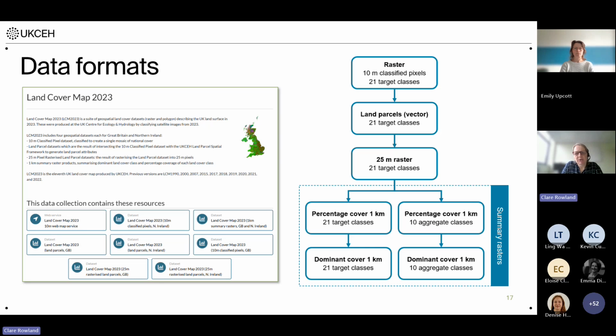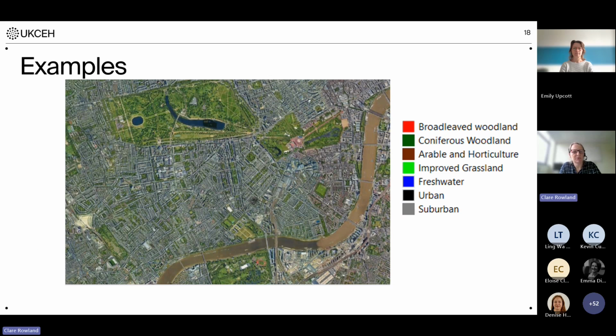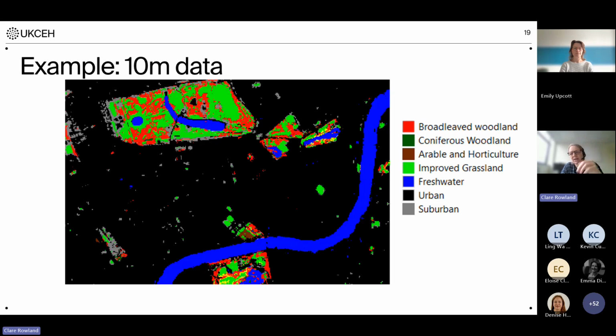And the data sets basically are a mix of raster data sets, also vector data, and a range of 1K percentage cover data sets. Now, I know looking at the slide here, it's not very easy to understand which data set you might want. So I'm just going to show you an example for London. So this is an aerial photograph for the centre of London. This is the 10-metre data.